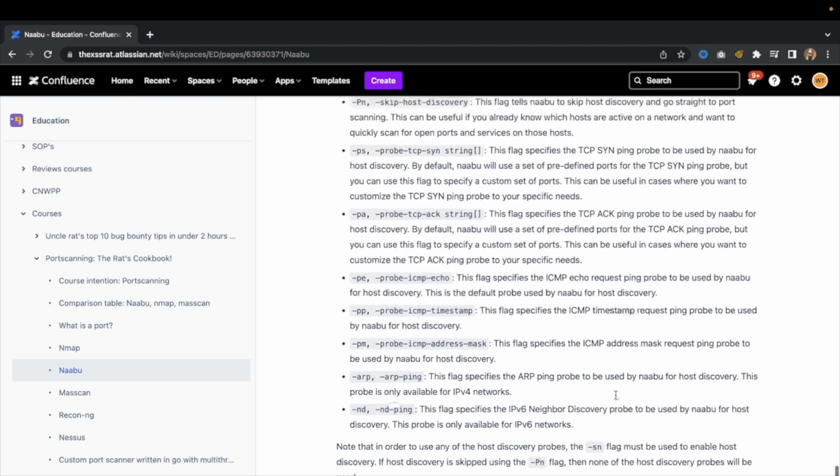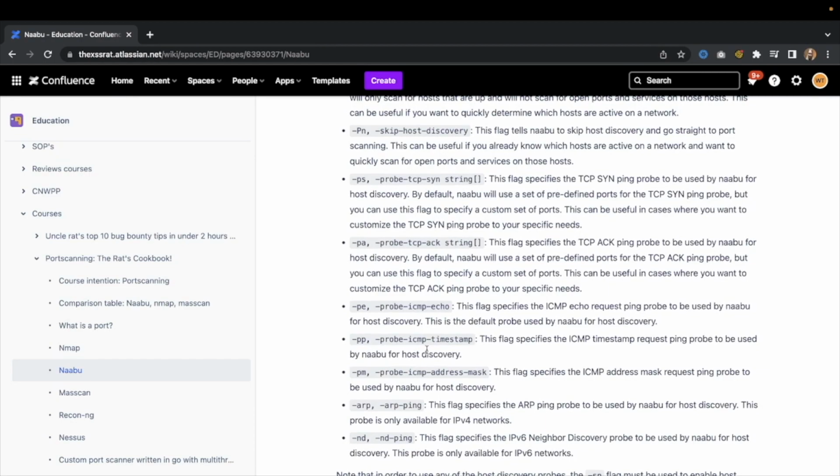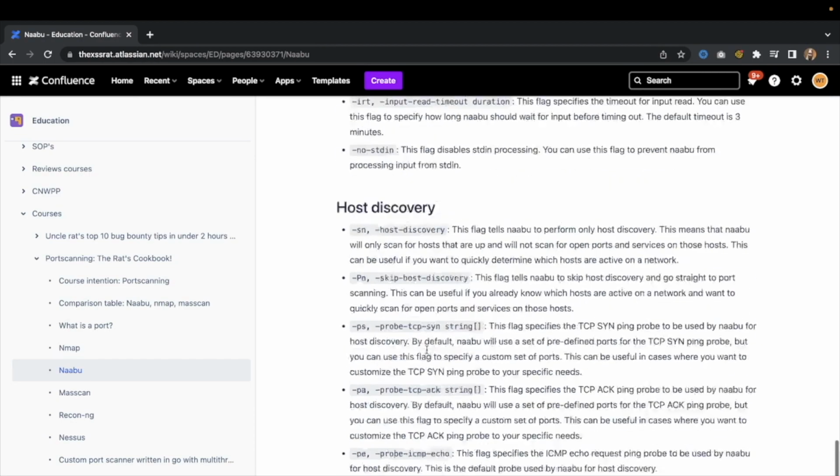But in this case, what a lot of people are going to be fine with is sometimes they just know that the host is up. They need to skip host discovery, or they just need to see which ones are online from an entire network scan. Most of the other options are probably not going to be used, but I need you to know what all of them are for.